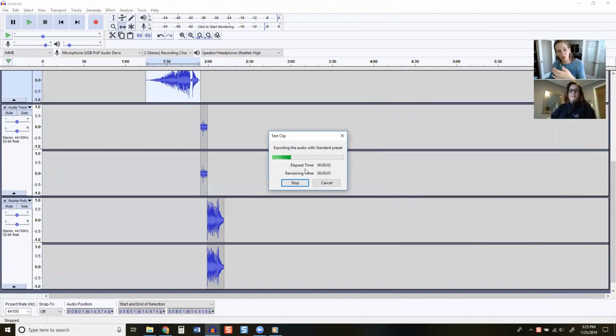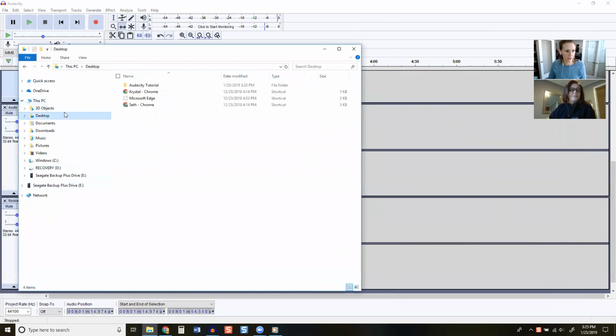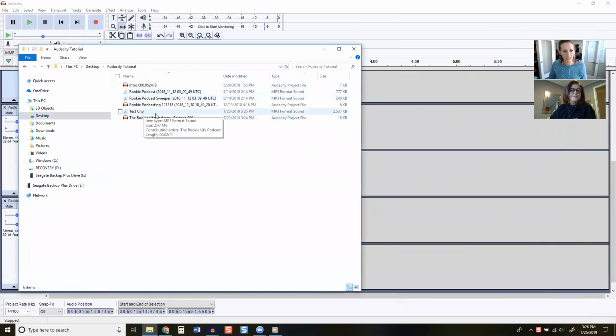Then it's going to export it, and it will be saved as an MP3 file in my folder that I created over here somewhere. Okay. So there it is. That's my test clip, and you can see it's an MP3 file that now I can take and upload to Buzzsprout whenever I'm ready.